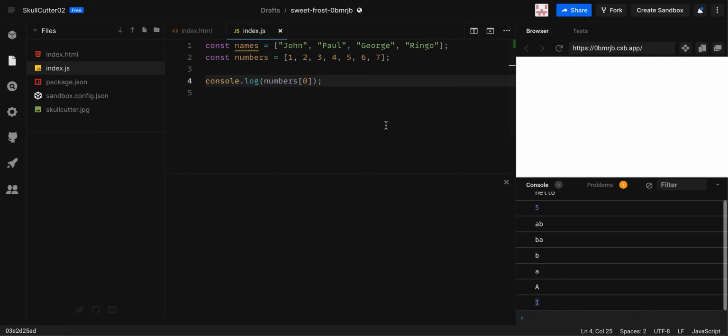Alright, it'll be 1, because 1 is the first item in our array. Now let's do 4. That'll print out 5, because our fifth item, remember, they start from 0. So 1 would be 0, 2 would be 1, 3 would be 2, 4 would be 3, and 5 would have an index of 4.